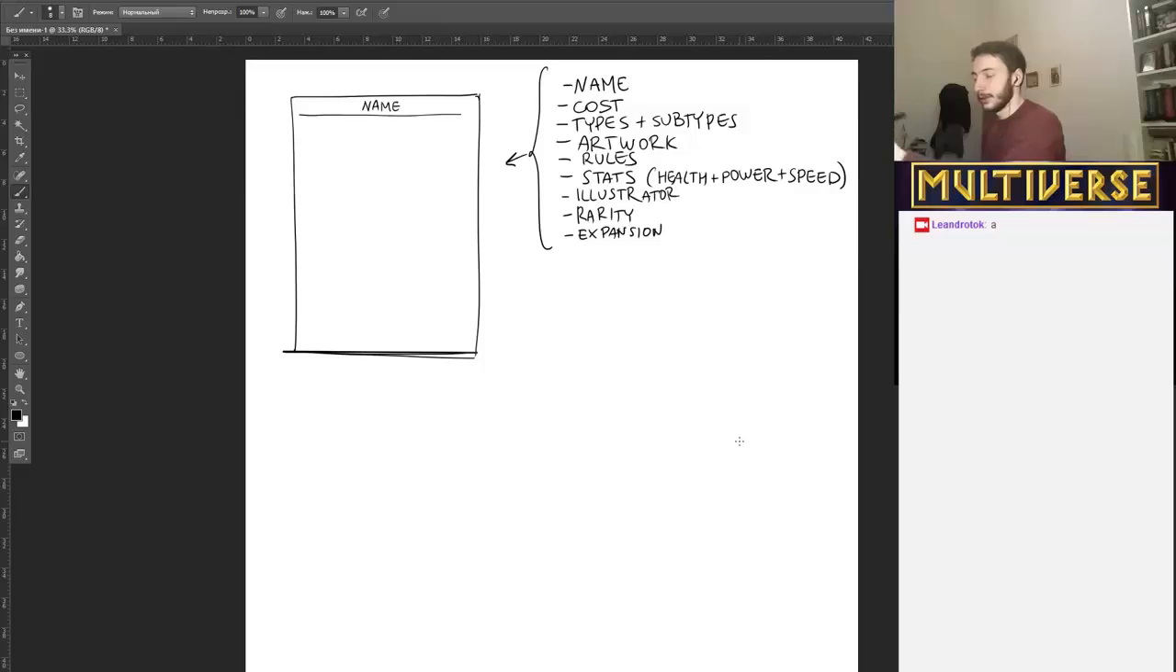I don't know actually. Okay, so to play the card, you need the name, you need the cost, types, subtypes. You don't need the artwork. You can theoretically play a card without artwork. You need the rules, of course, stats. You don't actually need the rarity and the expansion symbol in order to play the card. So all of this goes into one category of things that you need to have on the card in order to play it.